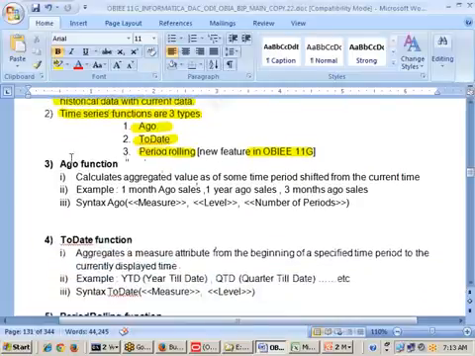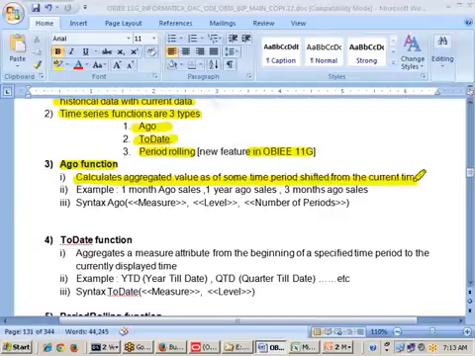Now let us go for the first function. What do you mean by ago function? The ago function calculates aggregate values as of some time period shifted from the current time. For example, I want 1 month ago sales. That means I am shifting 1 month backwards. I am standing in the month of March, but I am looking for February data. That means I am moving 1 month back.